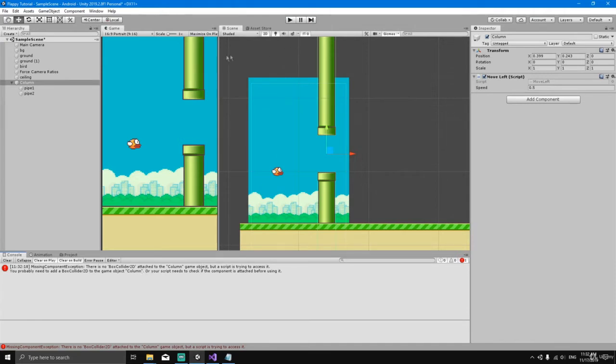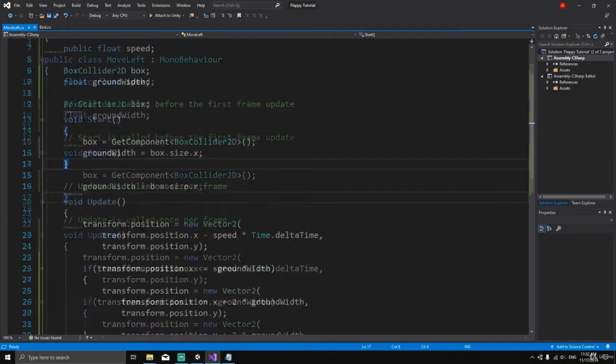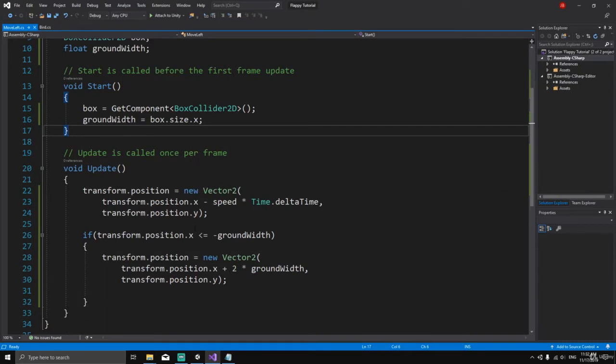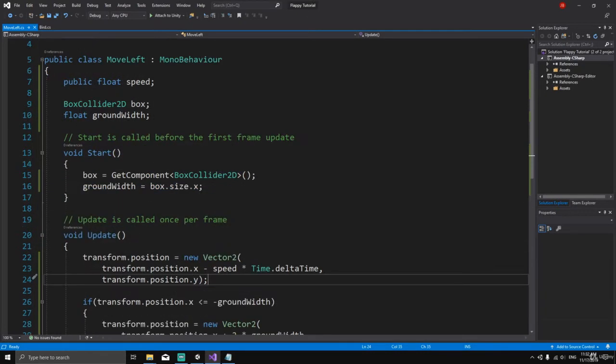Okay, so what we want to do is use this script for both objects. We want to use this script for the ground, and we want to use this script for the column, but we want to modify this script depending on whether the game object is a column or a ground. To do this, we can use tags.